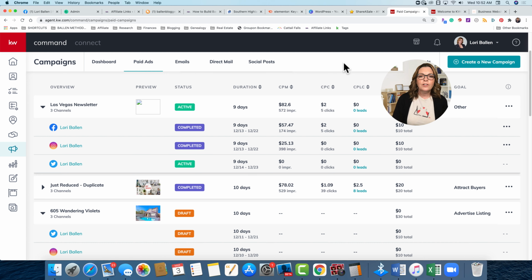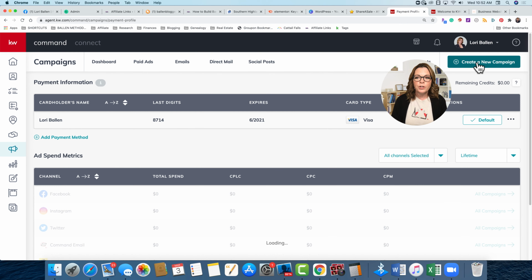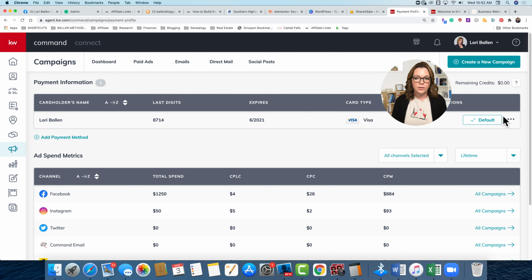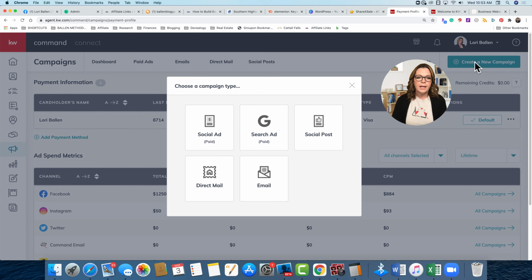Now, to create a new paid ad, simply come up to the right-hand side and click Create a New Campaign. You also have a section here for payments, and that's where you can set up your credit card that you want to run everything through. Okay, so that's where you do that. You click the 3 dots, and you can delete a credit card that's on file. You can also create a new payment method by clicking right here, Add Payment Method. Okay, so we're going to go to Create a New Campaign.